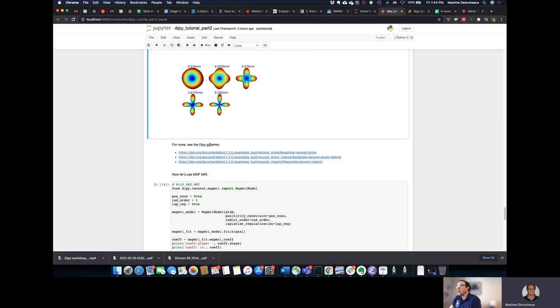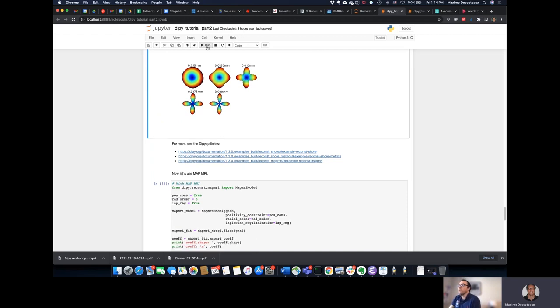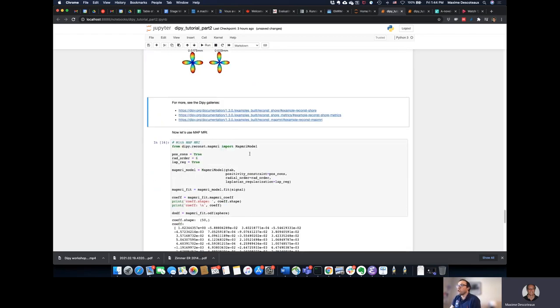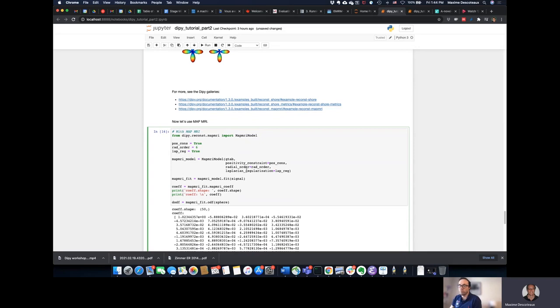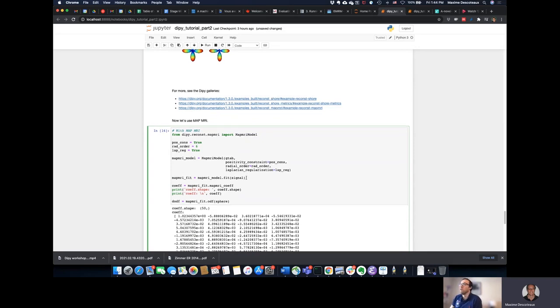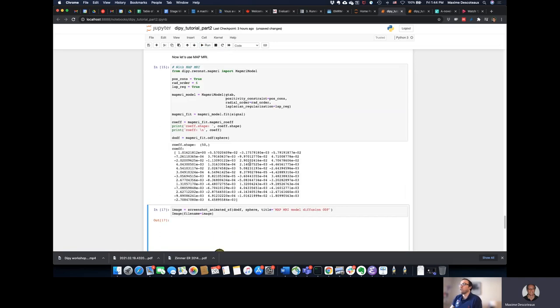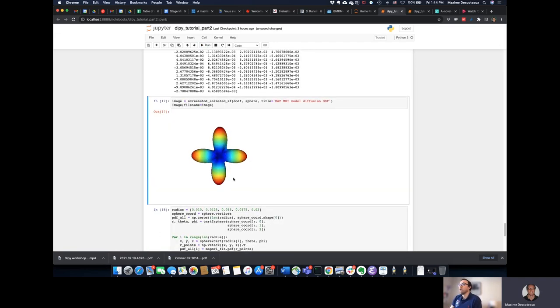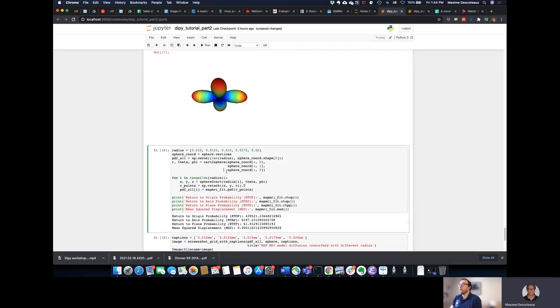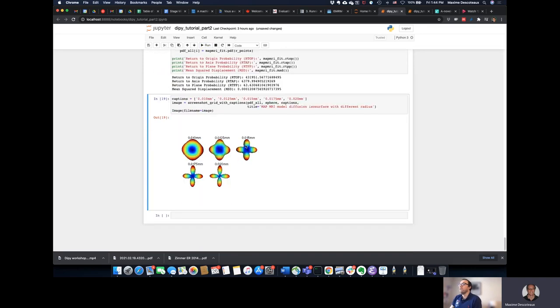And so you have different tutorials on the DIPY. And here I'm just switching model. Instead of the 3D SHORE, I'm using the MAP-MRI model. So this is inspired by a lot of work from Evren Ozarslan, an implementation by Rutger Fick. And so you can use this model and get the diffusion ODF and different propagator at different radii.